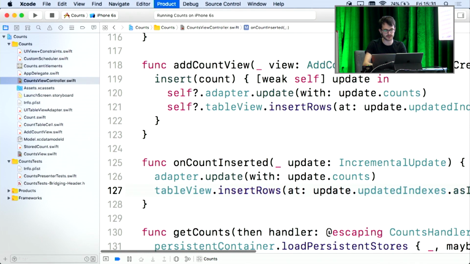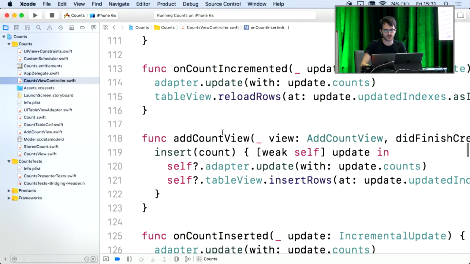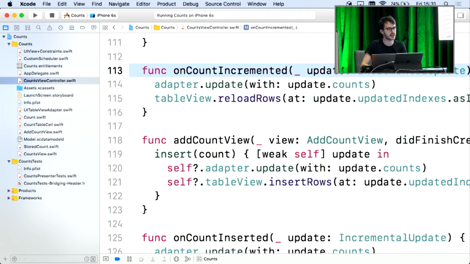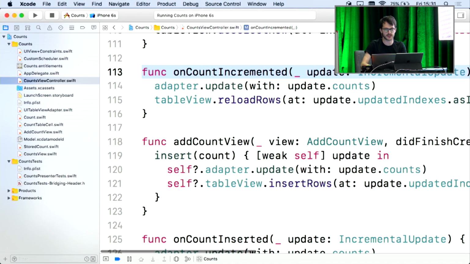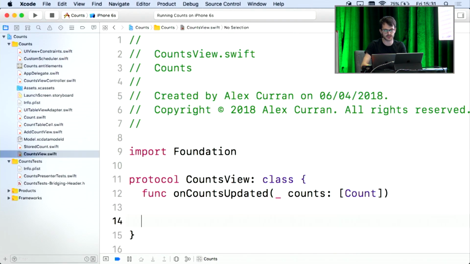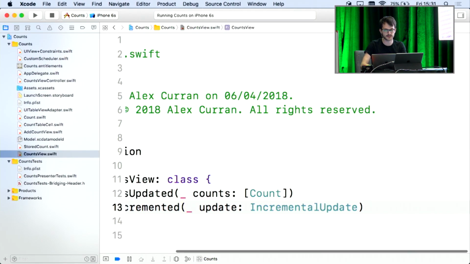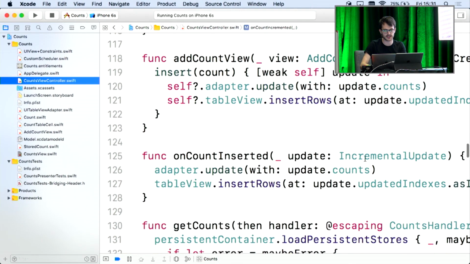So now's probably a good time to build. We should be compiling because we haven't really changed anything right now. Great. We're going to move these two declarations again into the view. So the onCountIncremented, just copy that one. Again, avoiding the curly brace, and put it into the counts view. Whoops. And take that one, and then the onCountInserted.